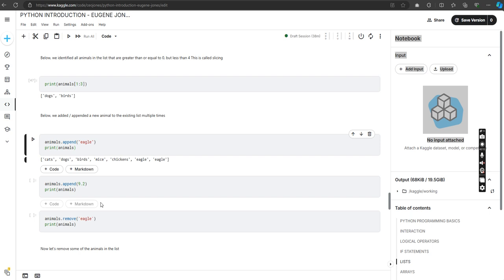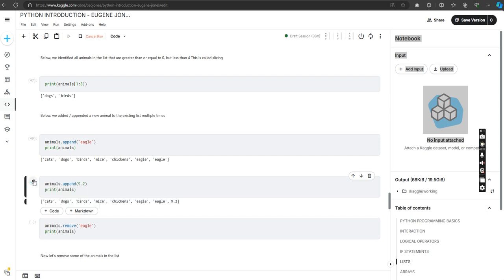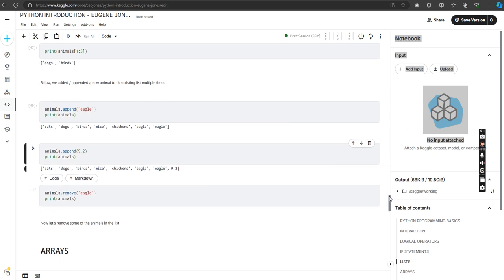Okay. We could also append a number here, like this one, 9.2. So we can say that, okay, but 9.2 is not an animal. And why do we put it there? Also, you can observe that 9.2 is a float and not a string. Well, the beauty of a list is that a list can contain different data types. You can store a float, you can store a string, you can store an integer, as you may like.